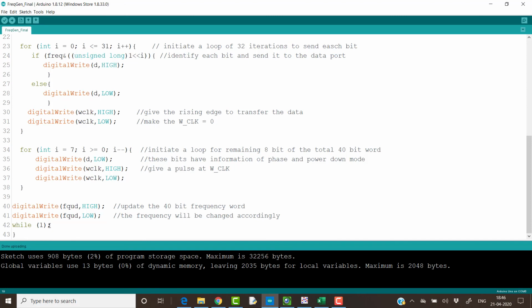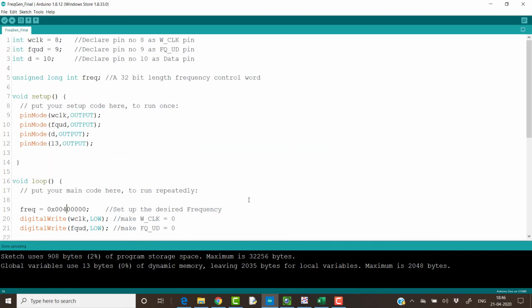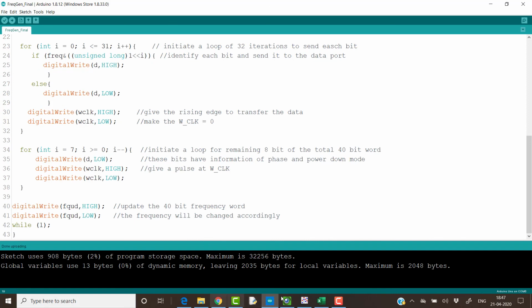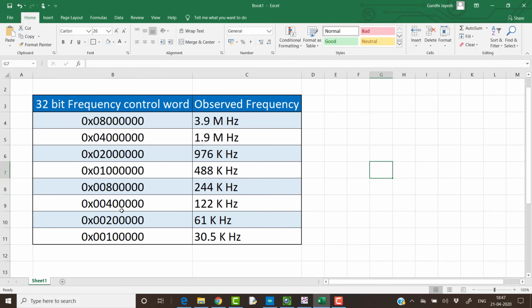Here at the end I have written while 1, so I am putting an infinite loop over here so that it doesn't iterate again and again in the loop function, and the module is not loaded again. Once it is loaded, the frequency will be given. So that brings us to the end of this tutorial. Of course, I wanted to show you something in a tabular form. These are the frequency control words which we have written down, 32-bit. These are the observed frequencies as we have seen right now, and in this way you can go on modifying the control word and the frequency will be modified.